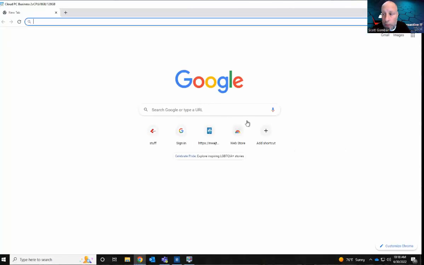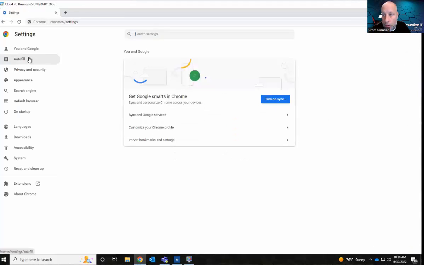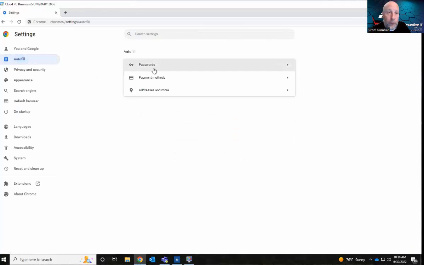You can see there's not a whole lot of history here. We've been to our website and to the Google sign-in page, which I haven't even signed in, and to our RMM tool. And if I go to the settings in Google Chrome, you open Google Chrome, you go to the three dots on the top right. Usually, if you haven't changed the default on your browser, you go to settings and autofill, and you'll see passwords, payment methods, addresses, and more.